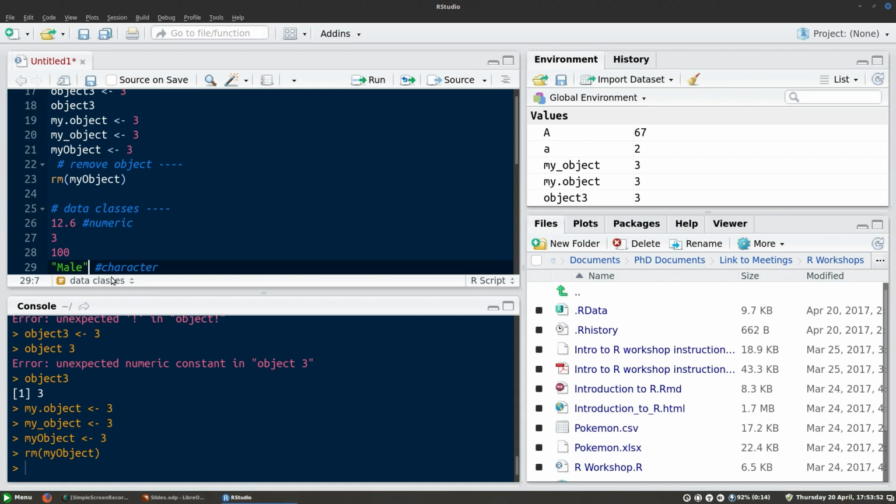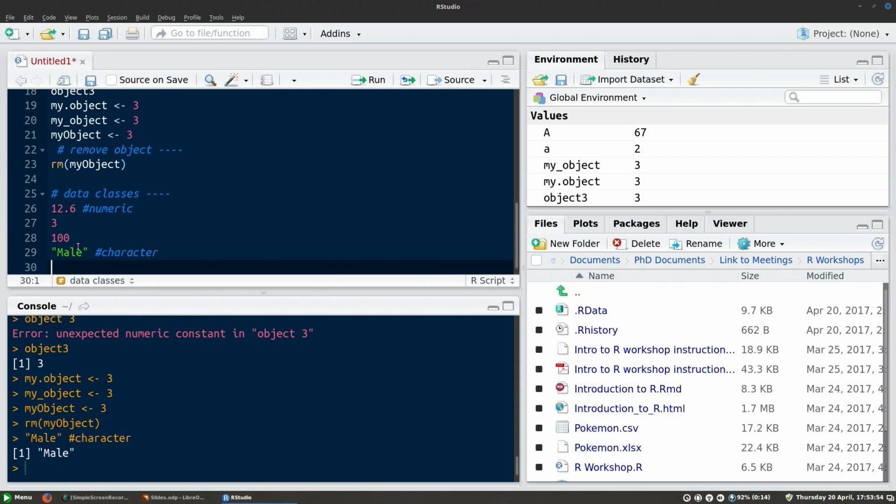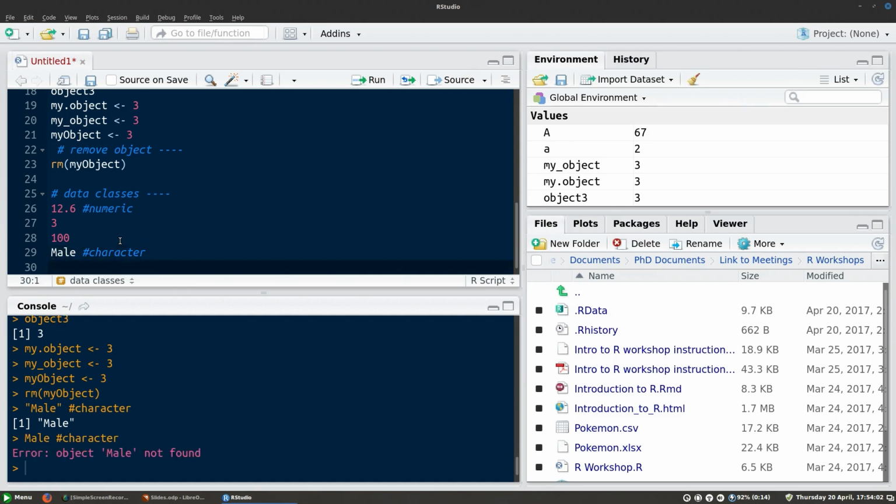If I do that, then it says male. It basically just passes it back to me because I haven't done anything with it. But if I try and submit it like that, it says object male not found, because it no longer sees it as a character, it sees it as an object that we've named, but it can't find that because we haven't created it. So character strings need to be in quotes.